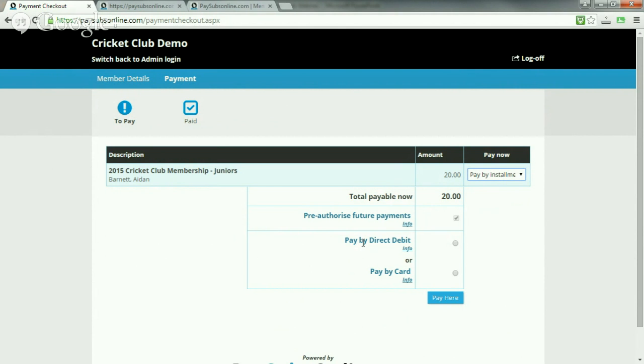Well, for this demo account, I've connected a direct debit account and a PayPal account, so they can choose whether they want to pay by direct debit or pay by card. And typically, when I say direct debit, a lot of people think about recurring payments. It doesn't have to be a recurring payment, it can be a single one. Simply tick the one I want.